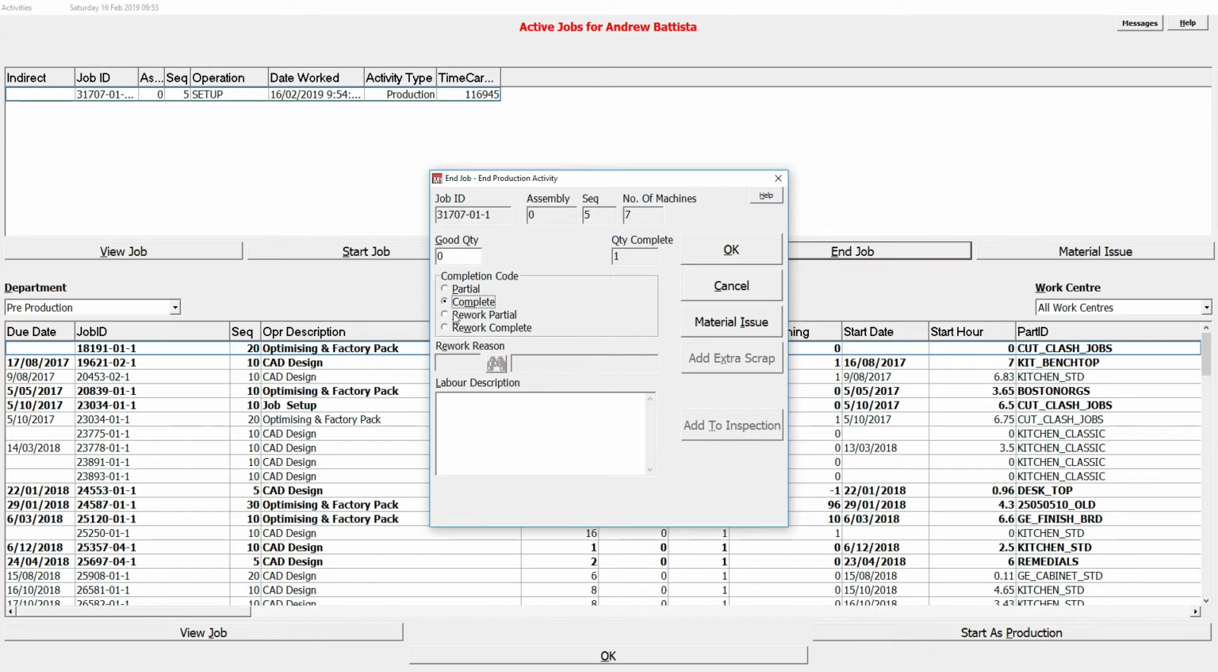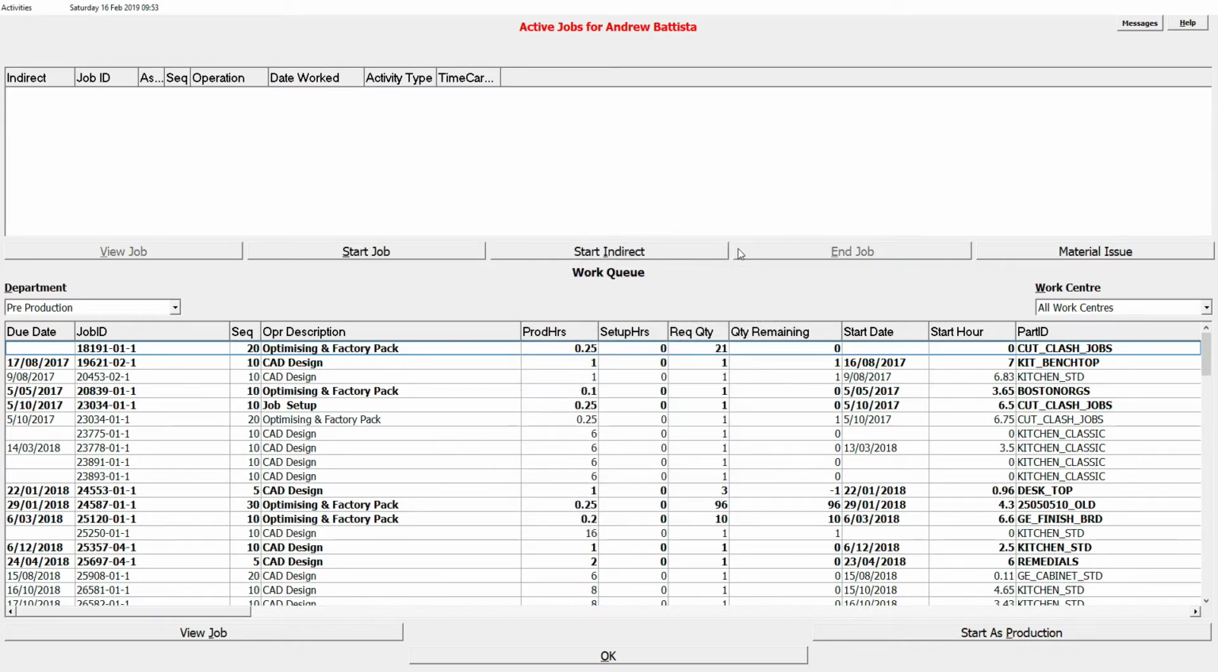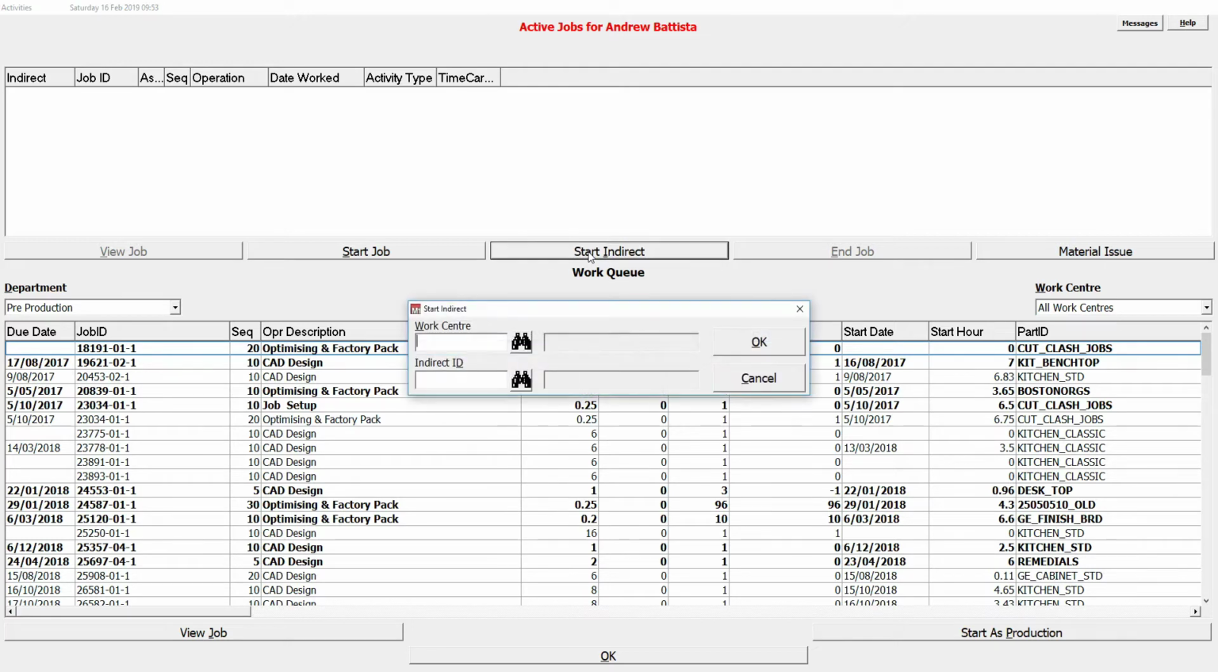You would hit that. If it was a rework, we would click partial if we're coming back to it, or rework complete if that particular sequence of the rework is done. So we'll just hit partial for now because I know that we're coming back to that job, and that's done. So we'll start another job, or we'll start an indirect next by clicking into start indirect.